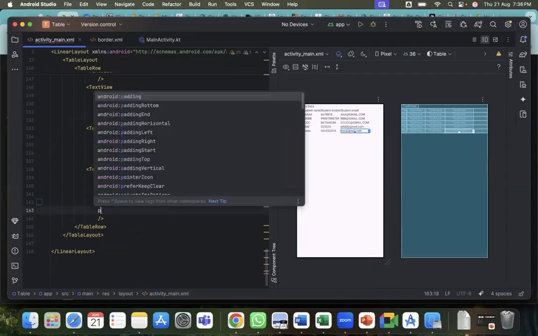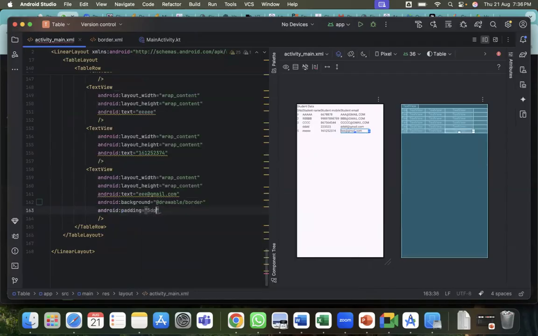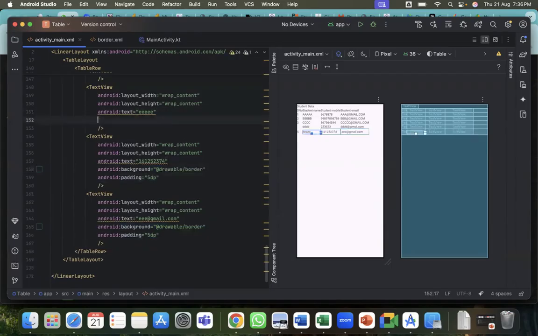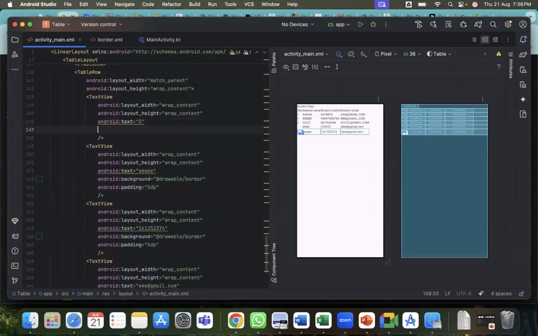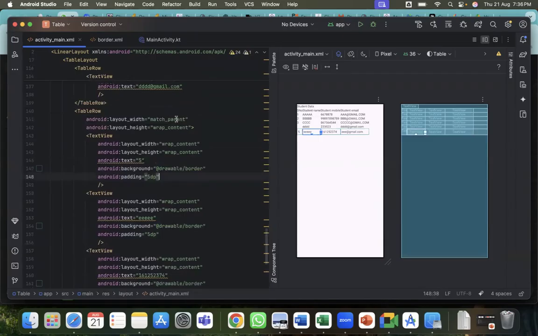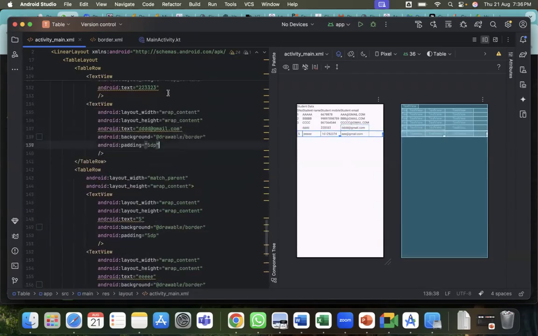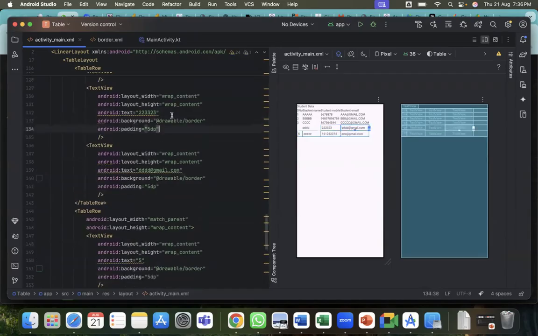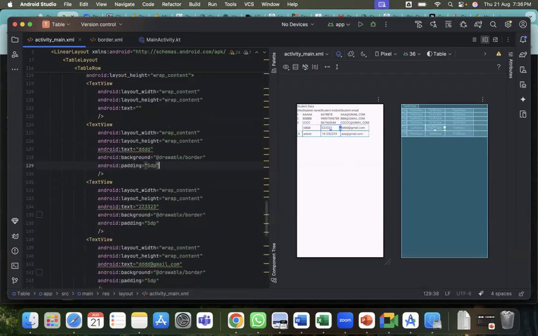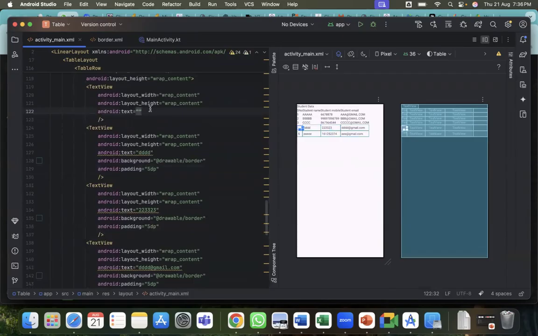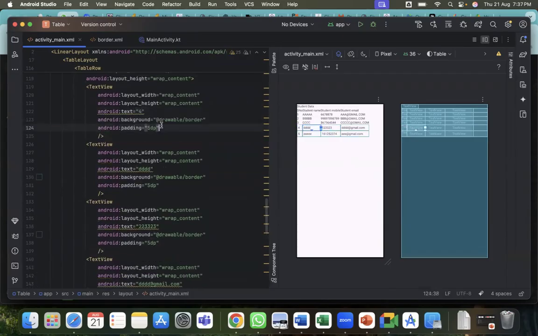That's why we have to give padding. 5 dp means it will create space around the content, and we need space around the content. So we created it like this. Now we will apply these two properties for all text views, means all the content, so that it now looks like a table. It is creating a table now.